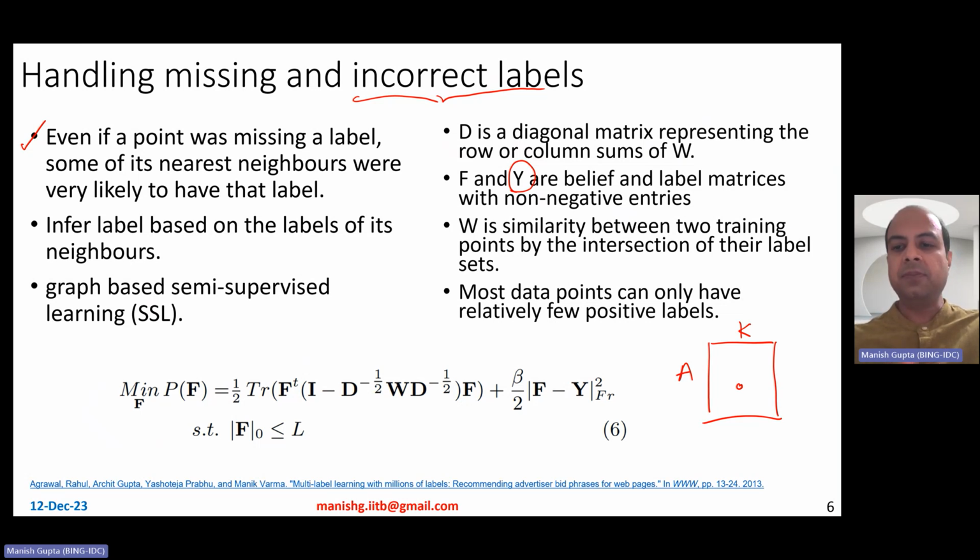Okay. So if this particular ad has a particular missing label, now if you look at semantically related ads, maybe those ads don't have that label missing. So can you propagate that label from those similar ads to this point? Okay. So that is what you do. Infer the labels based on the labels of its neighbors, and there are standard ways of doing it called graph-based semi-supervised learning.